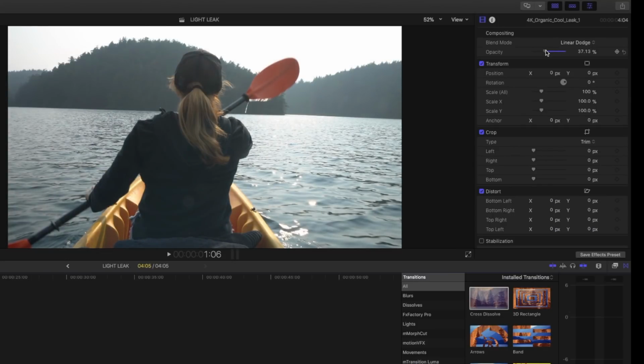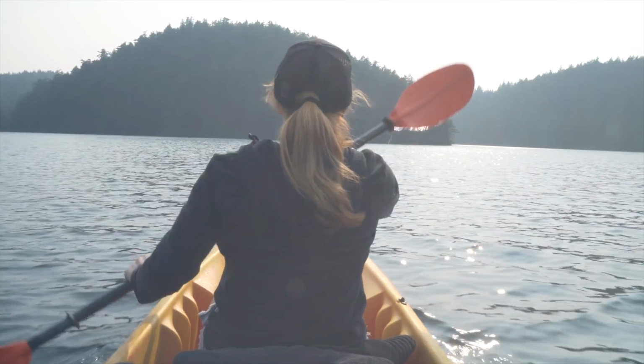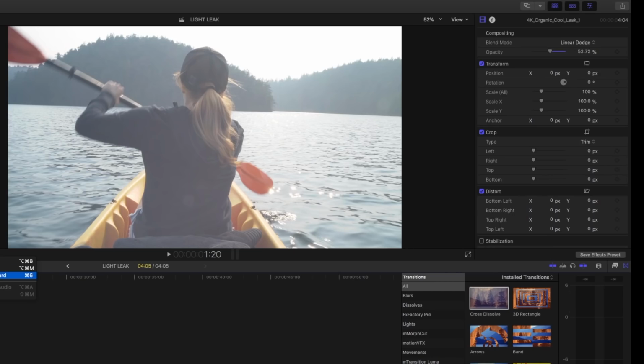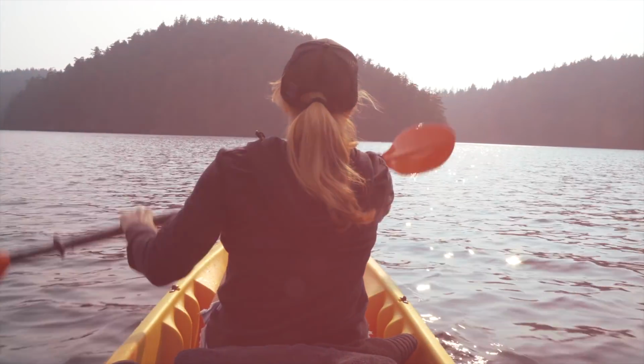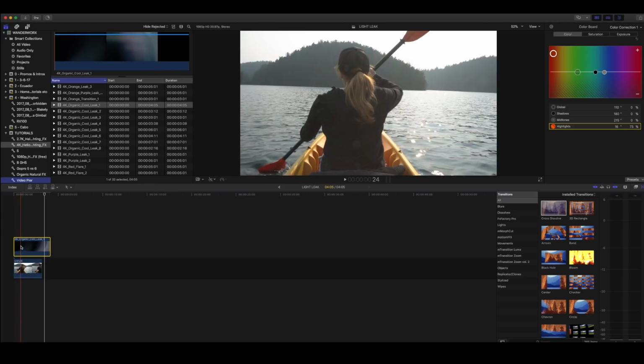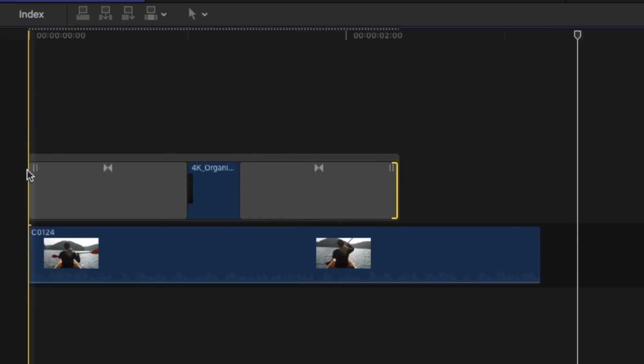Sometimes I'll leave it at 100% and other times I'll bring it down to create more of a subtle effect. From here, if you want to add a specific color to your effect, I suggest playing with the highlights and changing the color so it doesn't affect the overall image too much. You can add some interesting colors this way. Other things I'll do with the effect is fade in and fade out, because sometimes I only want a few seconds of the full effect.